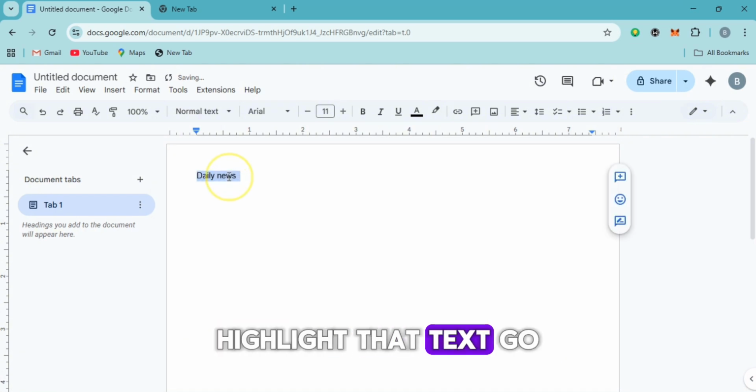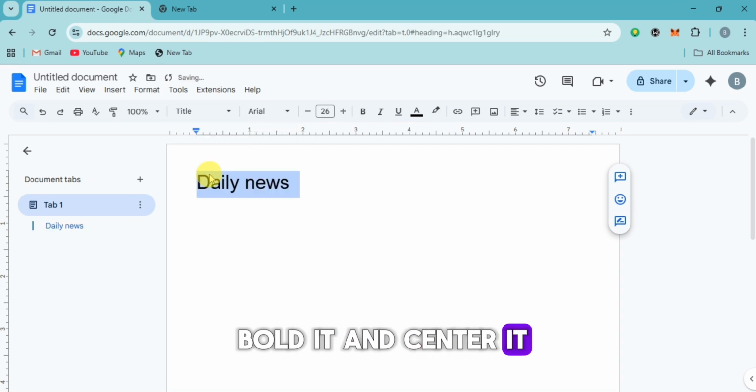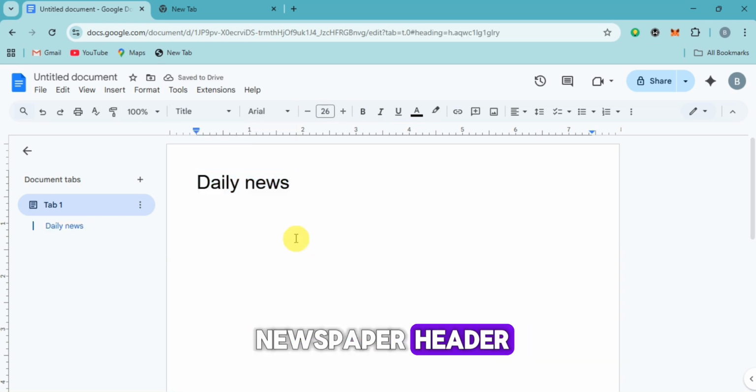Highlight that text. Go to the toolbar, increase the font size, bold it, and center it. This will be your newspaper header.